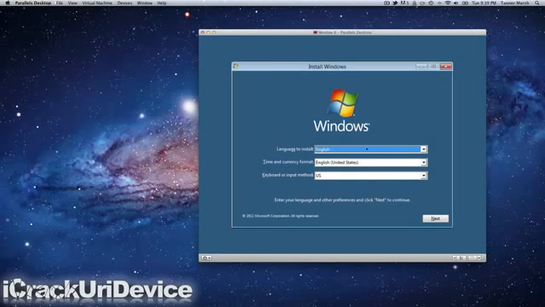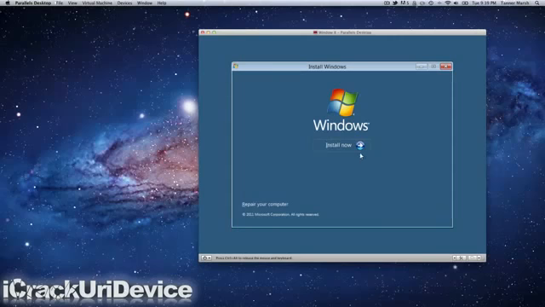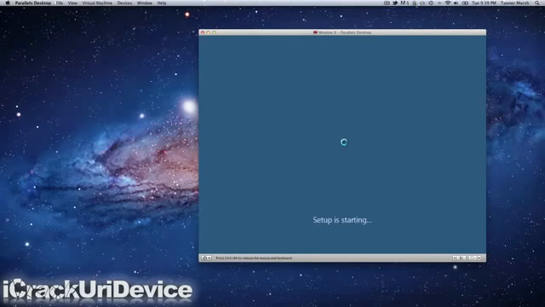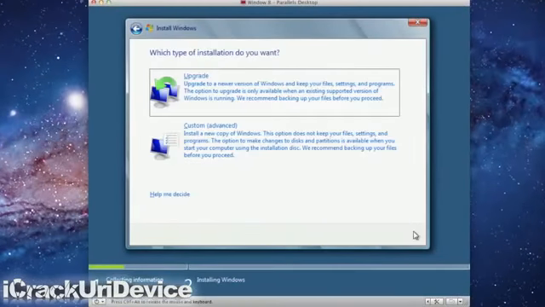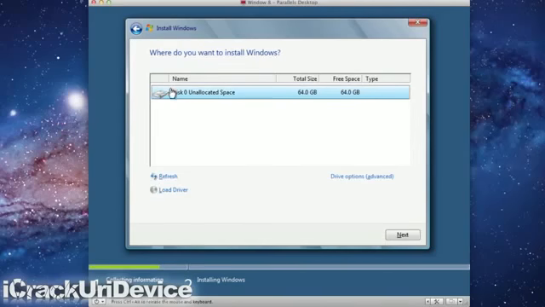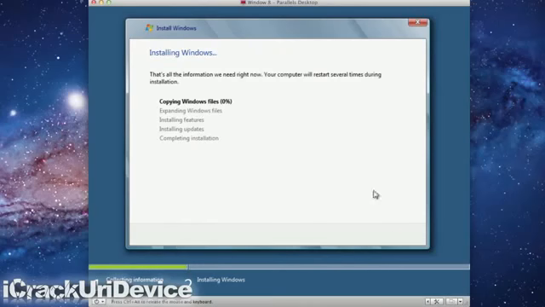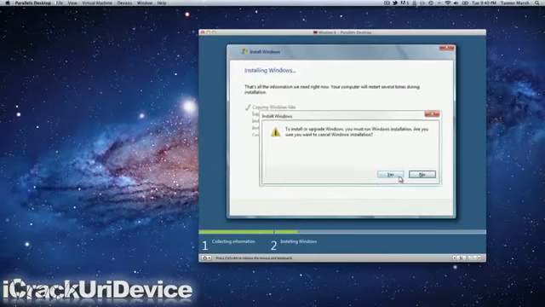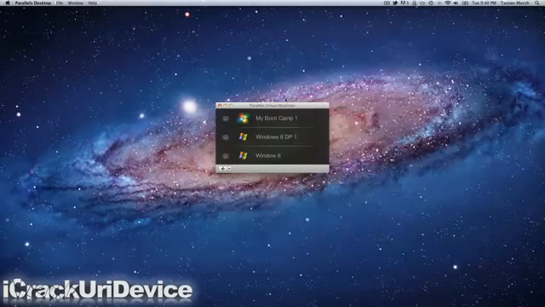So once it is loaded, then you can continue with the installation process, and we're just going to go ahead and select next, and then you just hit install now, and then accept the license terms, hit next, and then what we're going to do is go custom, and then you're going to select disk 0 unallocated space, and you can just hit next, and it will start to install. Now I actually already have it installed, so I'm just going to go ahead and switch on over to my other virtual machine here where it's already set up.